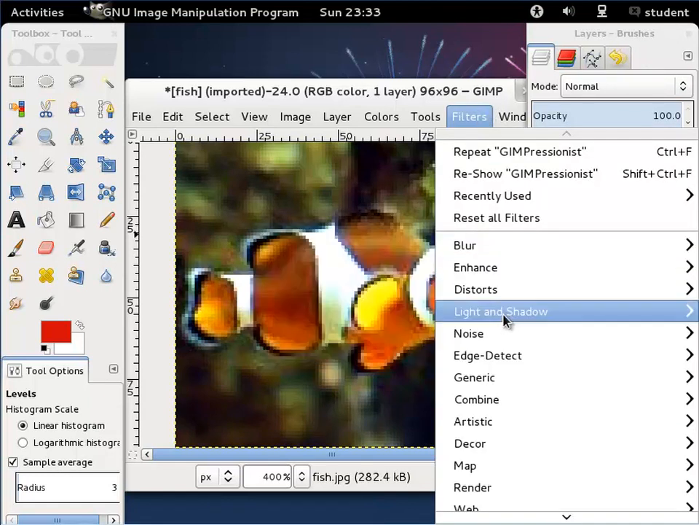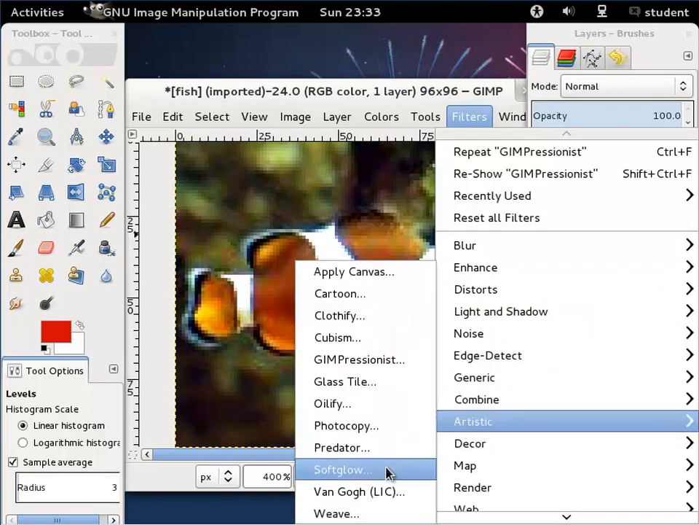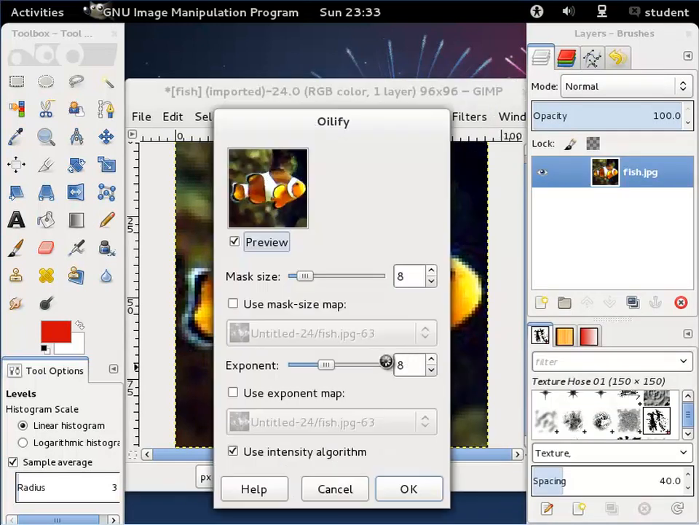All right, artistic. Let's just try oilify. Oilify is nice. I like oilify. And that's too much on the oilify.